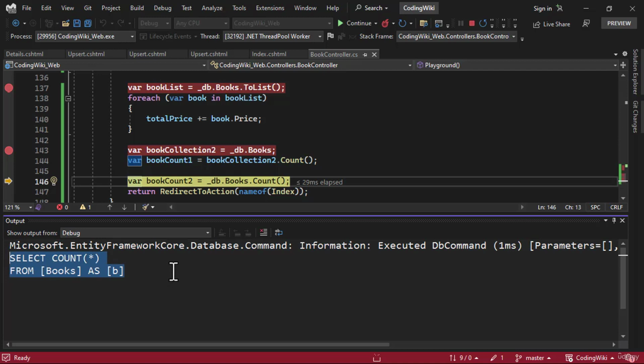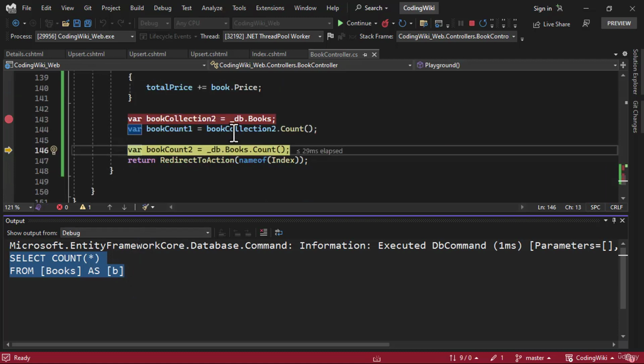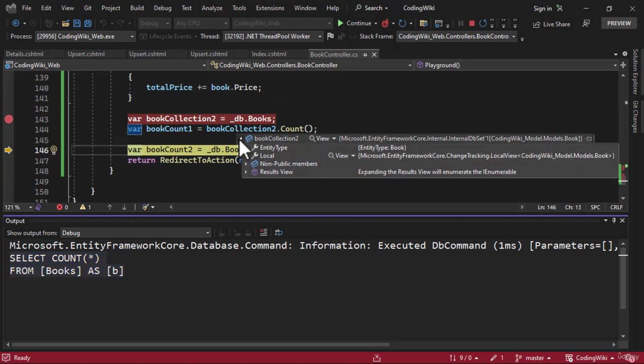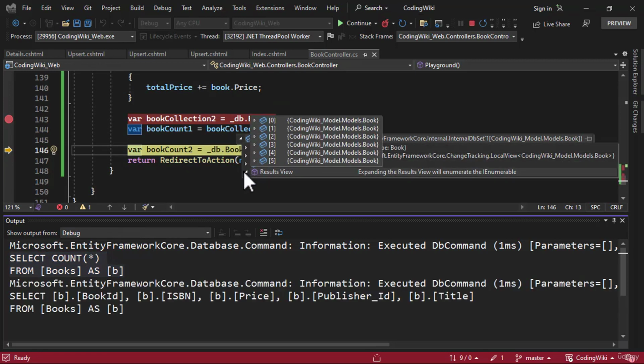But here also, if you notice, it did not execute the select star. It only executed select count star. So that is being efficient. It only executes what is needed. Now if I navigate there and I try to view the records, it will execute the complete select statement.